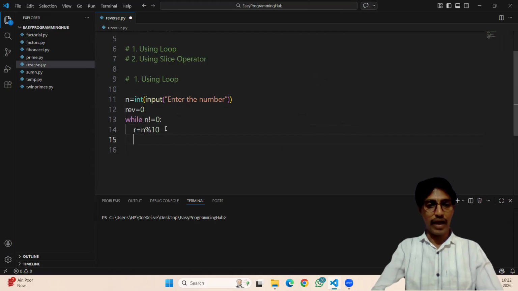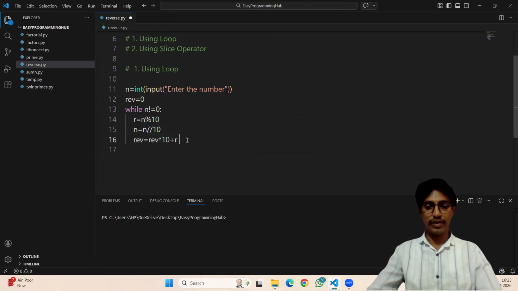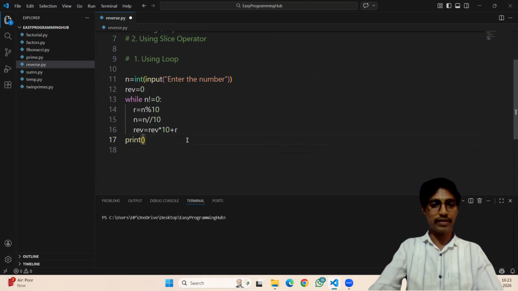And next, at the same time, let's take the quotient also. We can get the quotient by dividing n with 10 using the floor division operator. And this quotient result I'm updating to the same variable n. Then rev equal to rev into 10 plus r. I'll explain this. So these three lines of code we are writing inside the loop. Then finally, we'll print the reverse number.